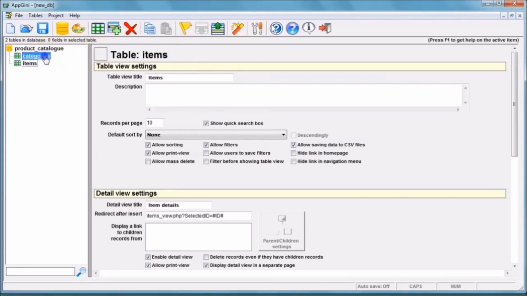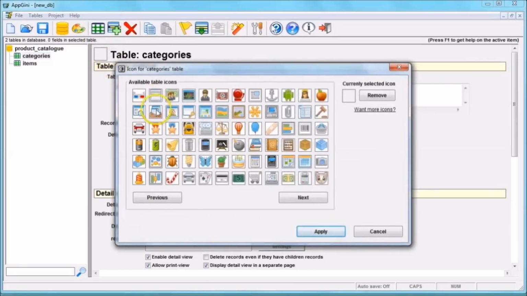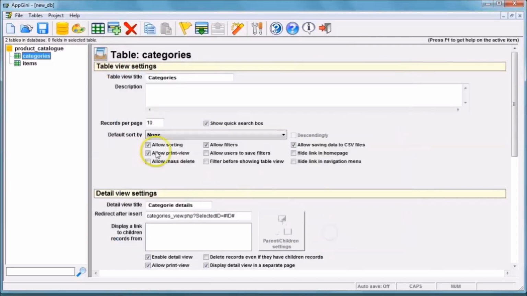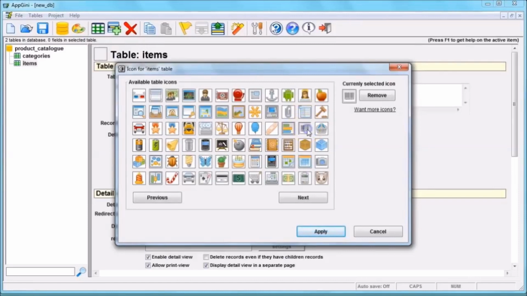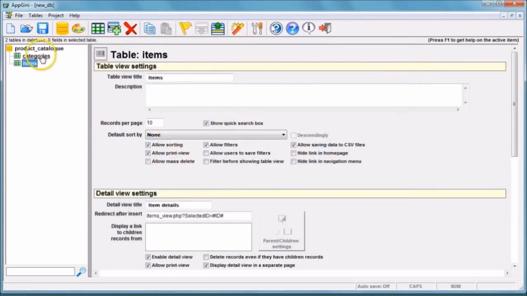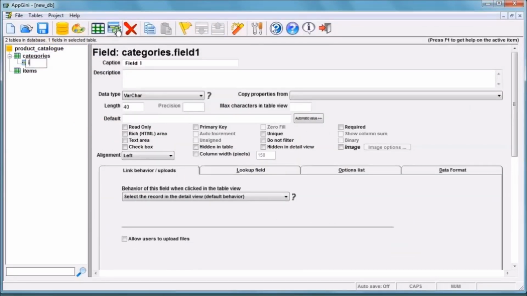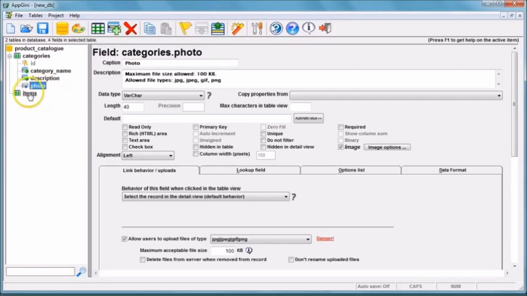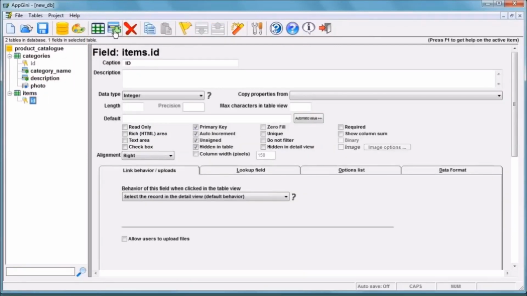You can assign an icon for each table by clicking on the box at the left of the table name. Next, we'll add fields to each table. Each table must contain a primary key field. If you name a field ID, it will automatically become a primary key. You can add as many fields and tables as you need.